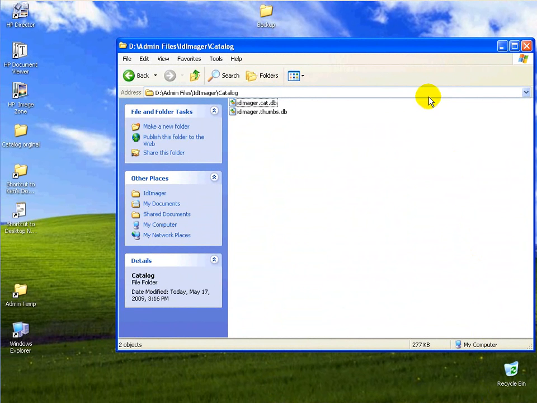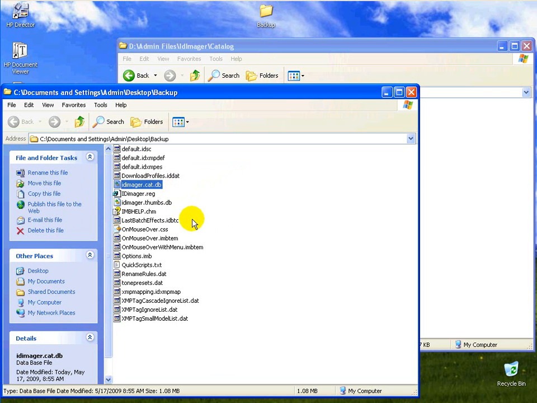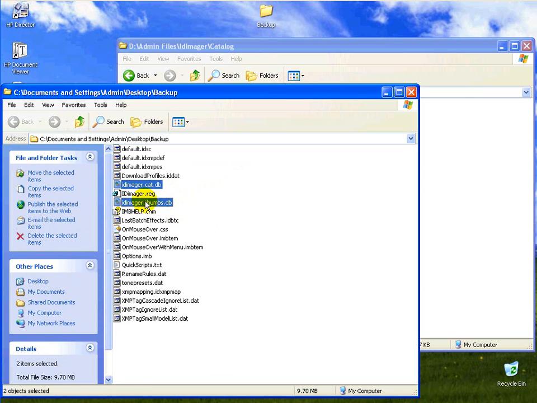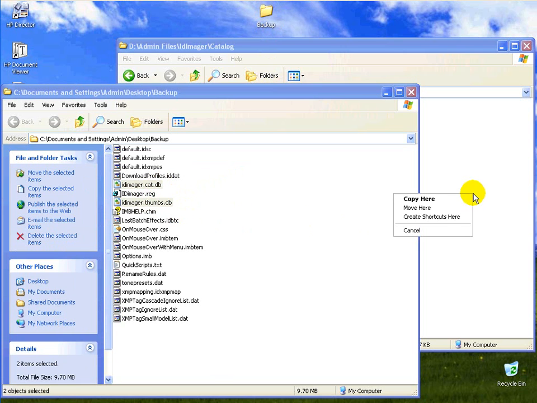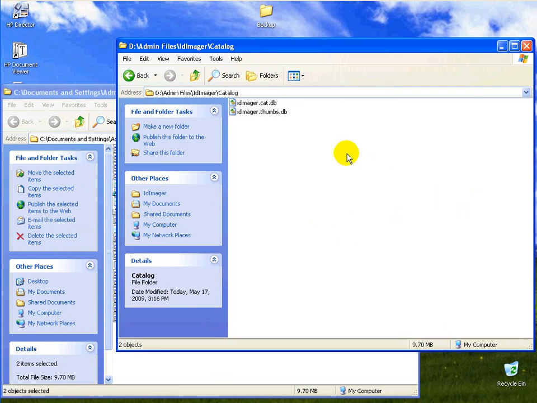To move or copy an IdImager database to another computer, you can either simply grab a copy from the folder where the database is stored on the original computer and drop it into the folder where you're going to store the databases on the new computer, or you can grab a backed up database, which I have in this case. So that's the IdImager cat.db and the IdImager thumbs.db, and simply copy them, like I said, into the new location on the new computer.